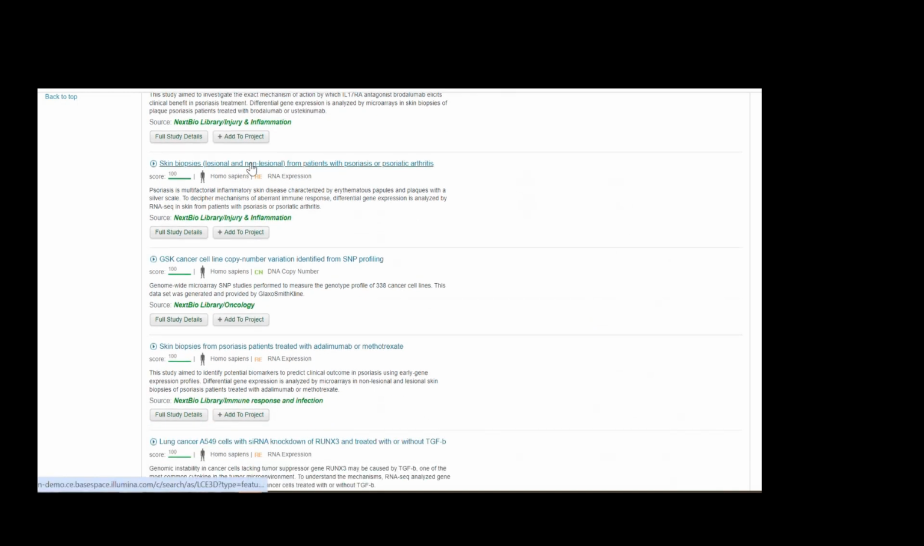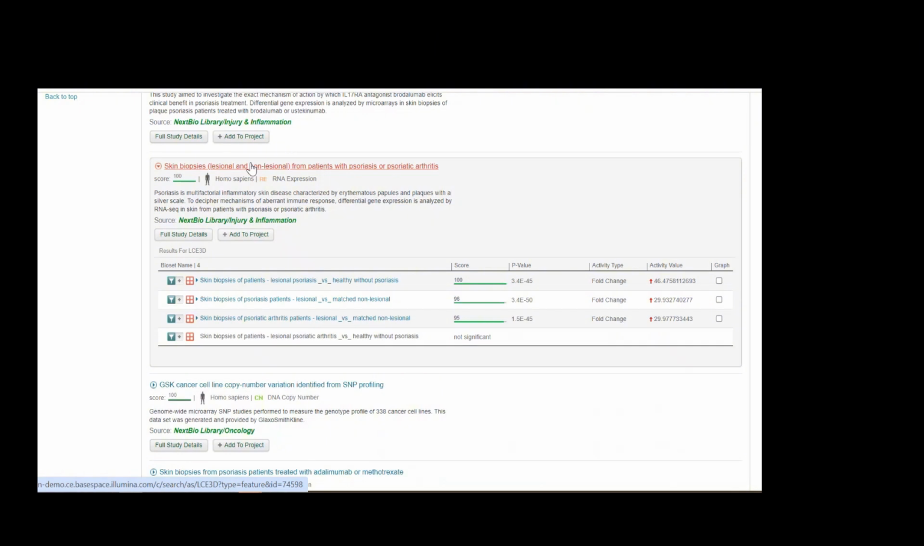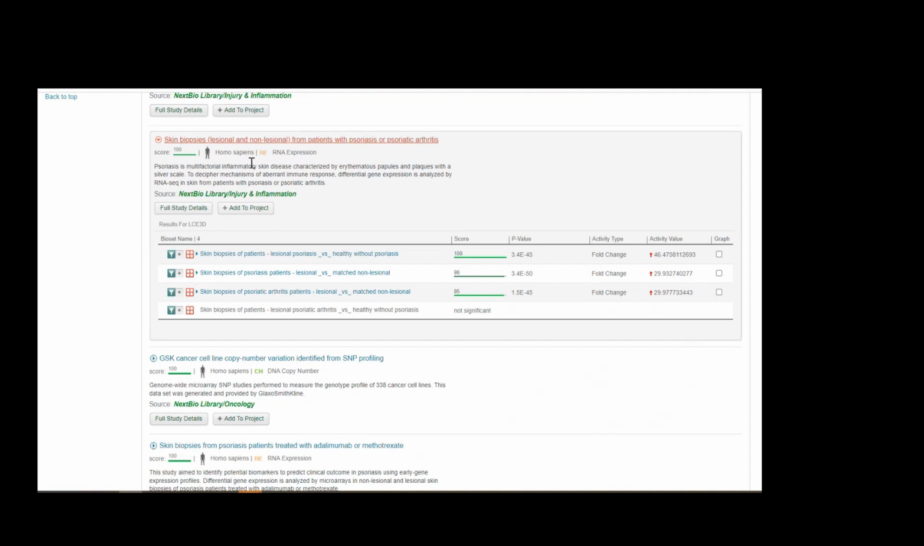The fourth ranking study, skin biopsies, lesional and non-lesional, from patients with psoriasis or psoriatic arthritis, is another independent series of RNA expression experiments comparing psoriasis to normal human skin. And here we see 4 comparisons. LCE3D RNA is upregulated in both psoriasis and psoriatic arthritis, except for no measured significance in lesional psoriatic arthritis versus unmatched healthy without psoriasis.